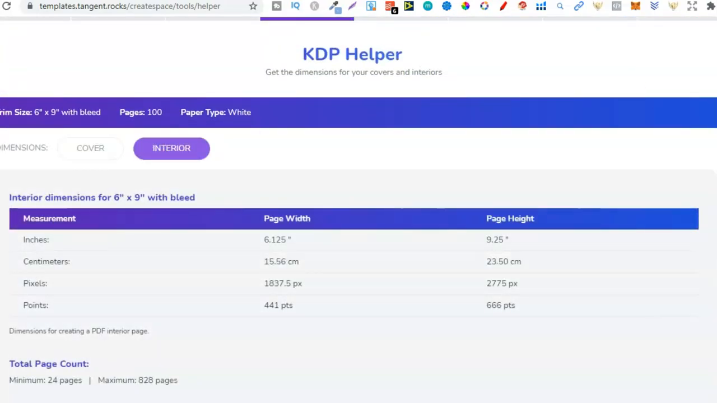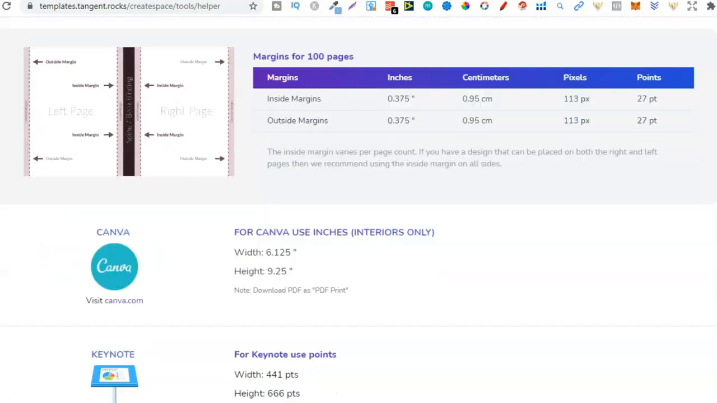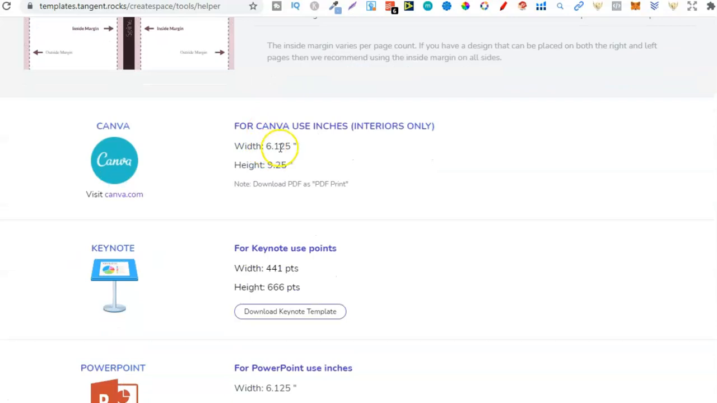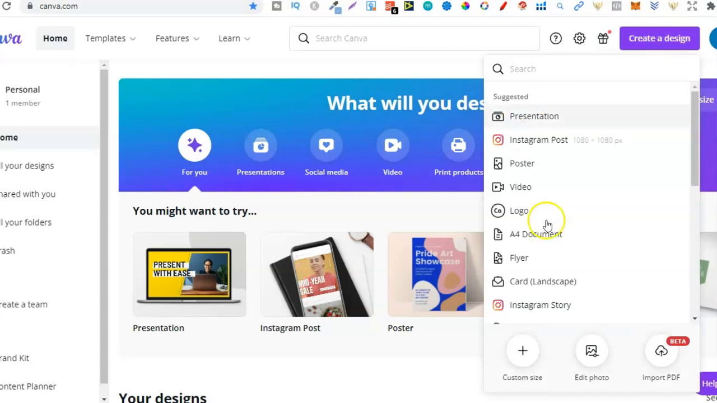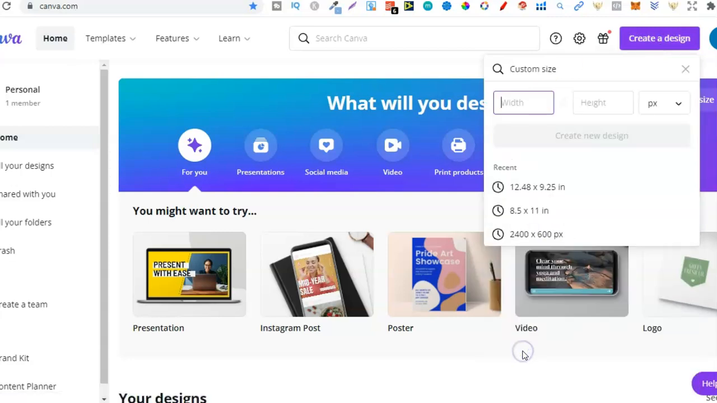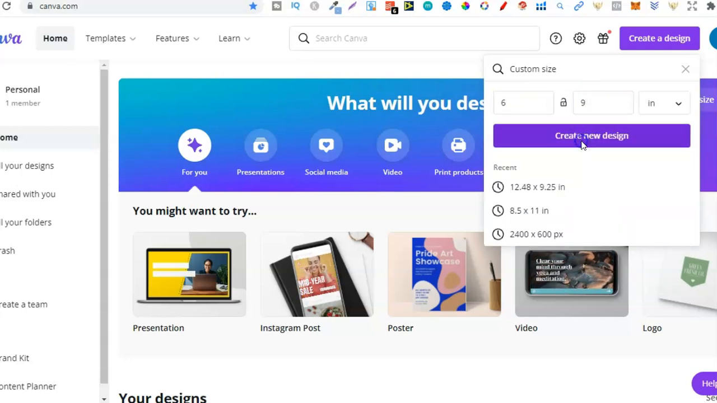Without the bleed, it's just 6x9. With the bleed, if we scroll down, we can see it's now 6.125 and 9.25. But anyway, we're just going to use that 6x9 because I don't plan on using bleed. Now if we go here, we can go to create design and then custom size. I want to change this to inches, and now I want to put in that 6x9. From here I can go to create design.